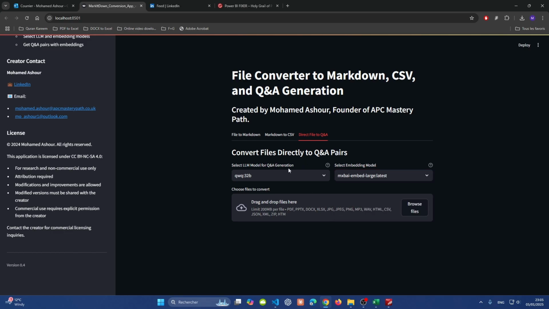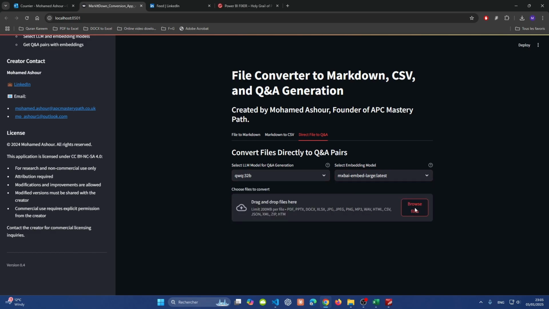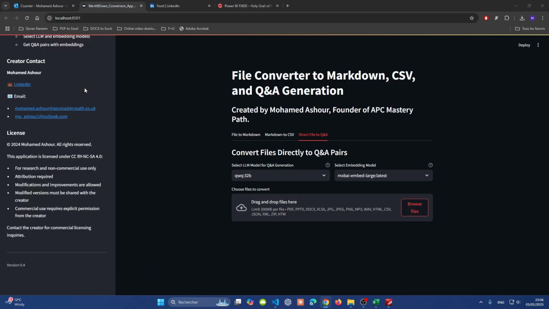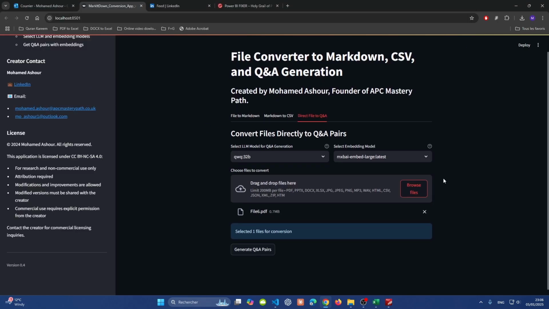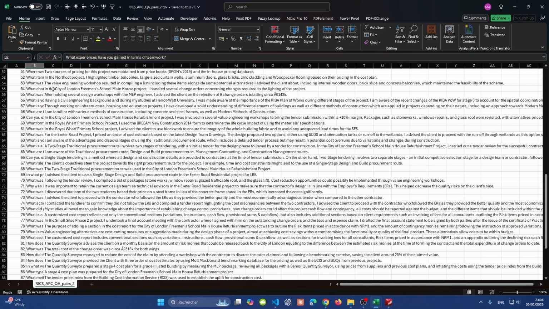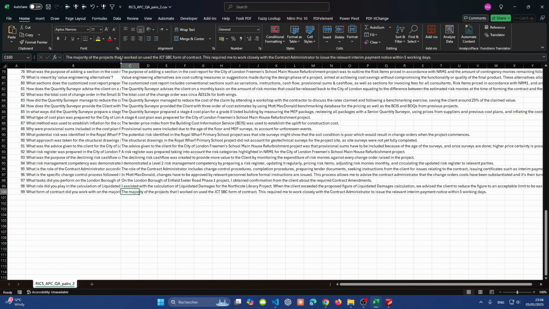Once the end user selects both of those models, the large language model itself and the embedding, they can click on browse, and then they can go to the folder where the files are sat, select any file, and then they can press on generate Q&A pairs. I have done that job for that file, and it generated a fair number of questions in here, about 99 of them. And again, that is echoing what we have said in the previous tab.